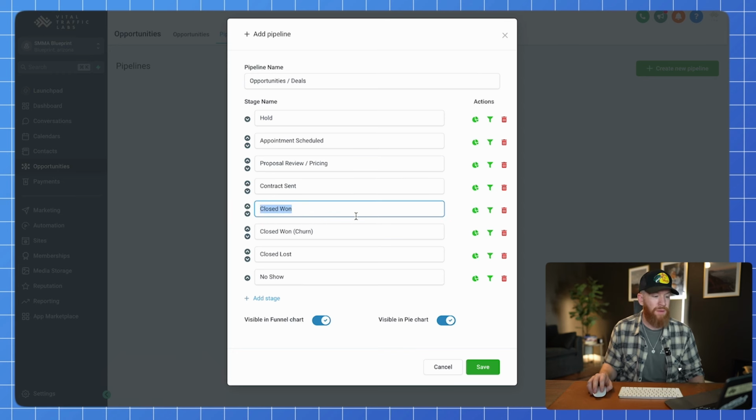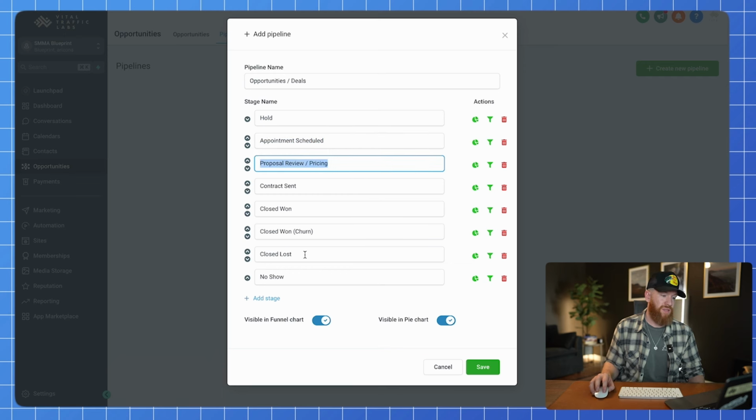They are active currently. Closed won churn, these are people that were clients, but they churned out. They no longer do business with us. There's closed lost. So closed lost is we had an appointment with them and they were disqualified, or we had a proposal review and pricing and they decided to not move forward, or we sent them an agreement and they bailed at the last minute, right? So these are what closed lost are. And then no show are the jerks that we scheduled meetings with. They didn't show up to the appointment and they never rescheduled with us. So we put them in the doghouse here.